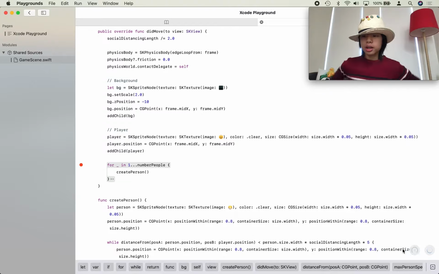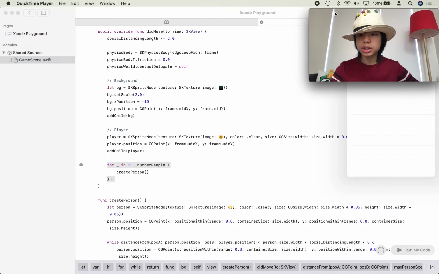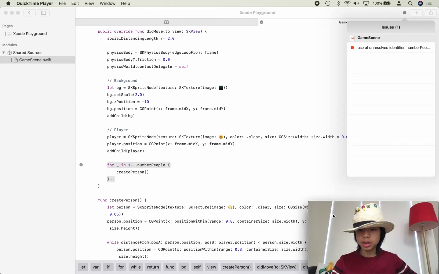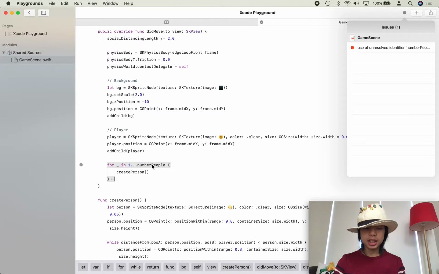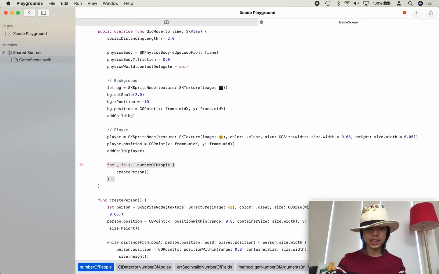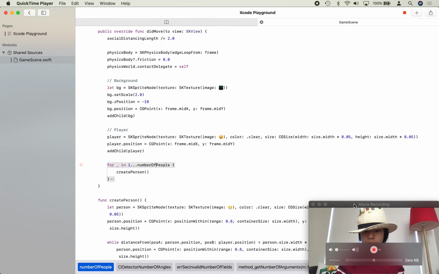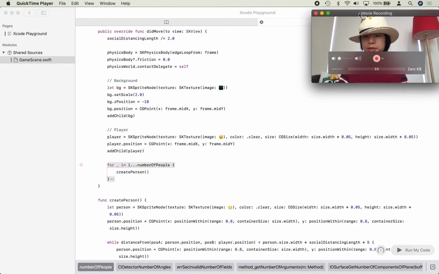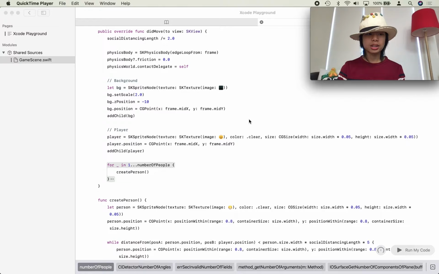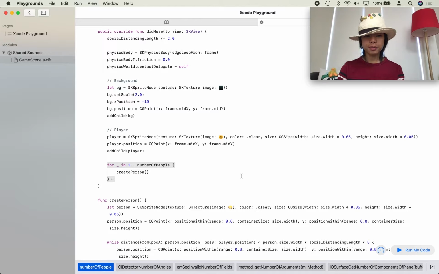So if I run the code, oh, there's an error. Let me just put this down here. Oh, it's number of people. That is number of people. I'm just going to move myself back up since that's fine, and I'm going to run my code and see if it's all good.